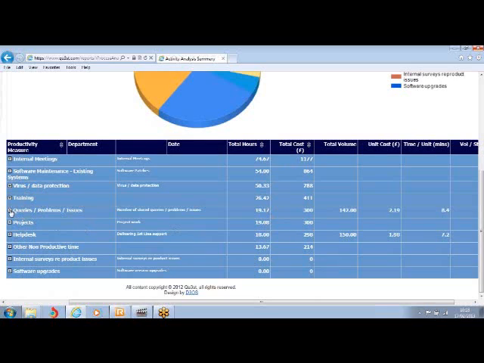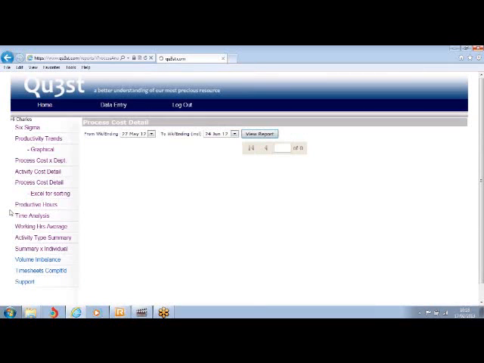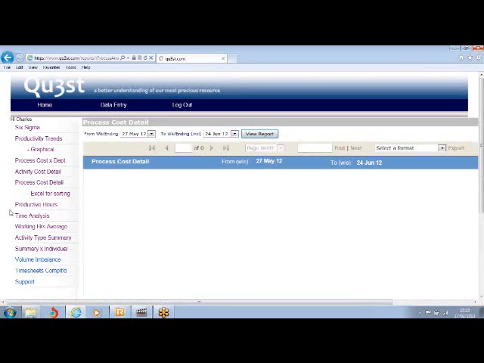Report shows, for all your departments and selected period, all activities listed. Total hours, total cost, total volume, unit cost, time per unit, and volume per staff hour. All columns can be sorted in ascending or descending order.